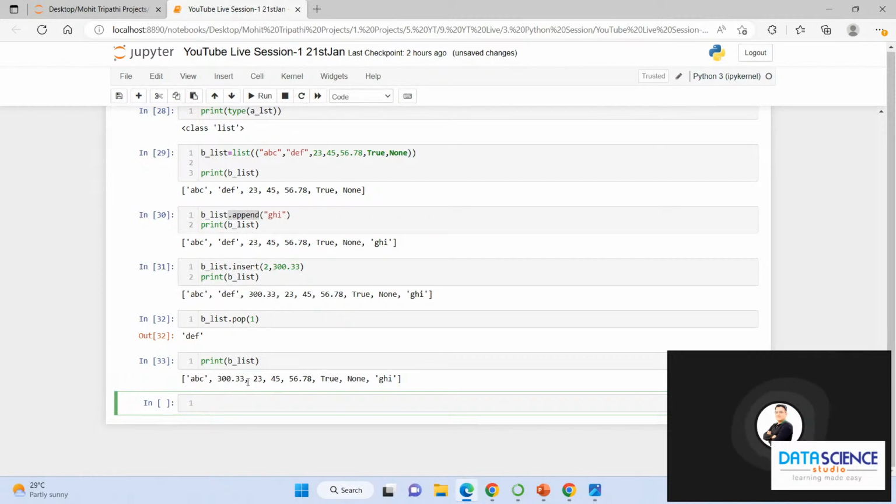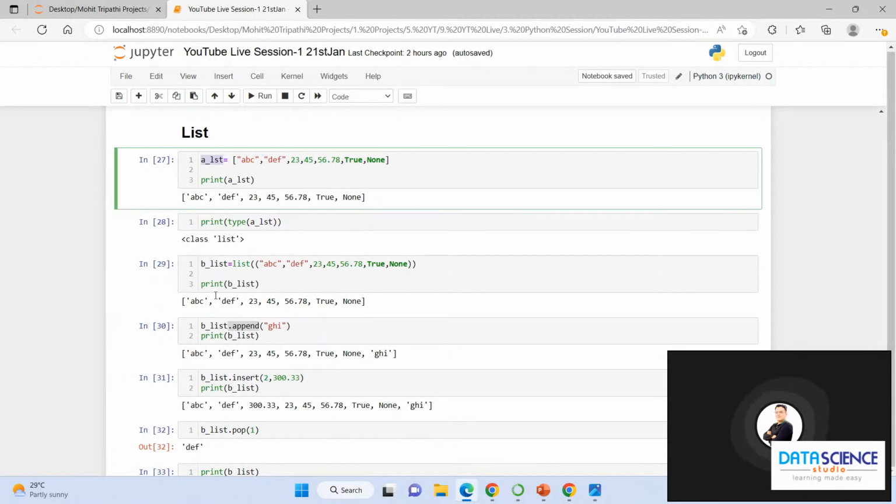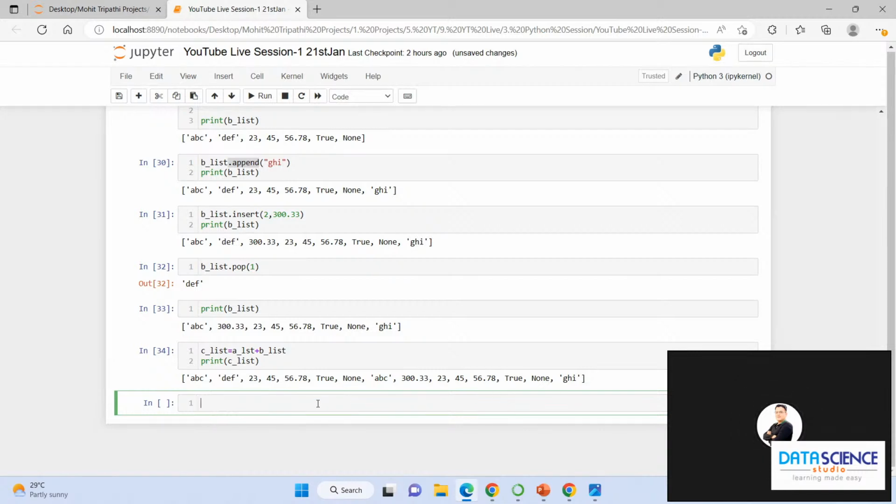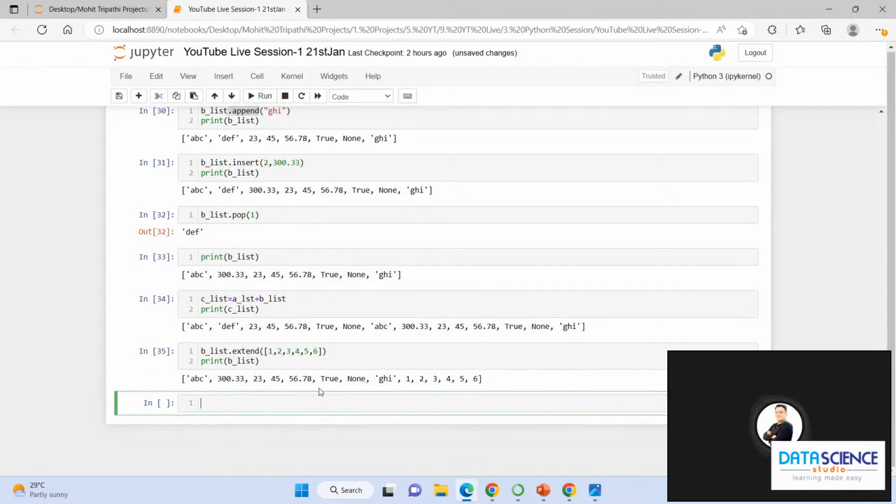You can also concatenate two lists. So if I have to combine a list and b list, I can just use the plus sign. So I create c list is equal to a underscore list plus b underscore list. If I do like this, it will combine the two lists. Now there is another method which you can use to combine two lists, and that method is called extend. So I can do b underscore list dot extend, and since it is a method, you have to give parenthesis and then followed by the list, like this. Like this also you can concatenate the two different lists. So it has concatenated the two different lists.